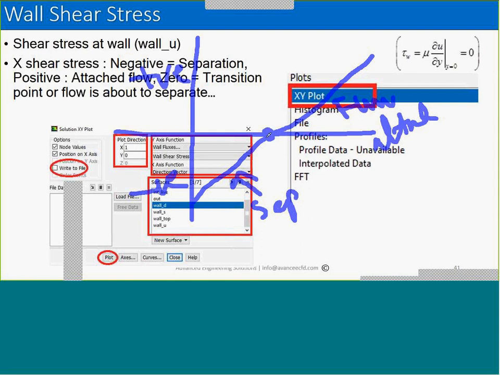This is a point of separation or point of reattachment. You can see, if you are coming from this side, this one is the point of separation. If you are coming from this side, this one is the point of reattachment, because we are coming from this side. That's why we call this one the point of reattachment. It is the point where the x shear is negative, then zero.